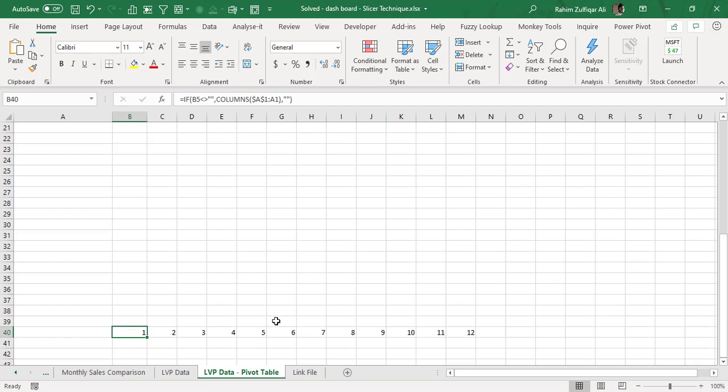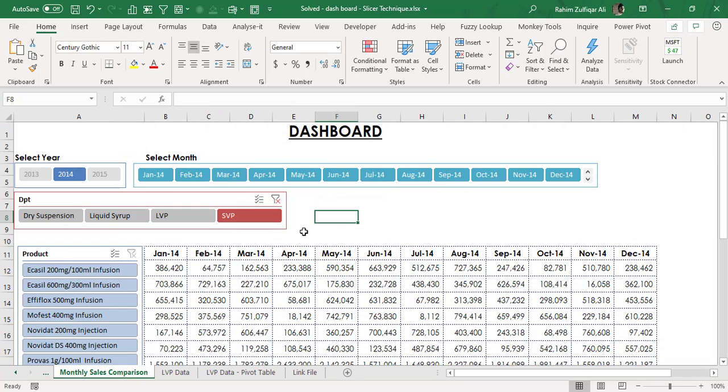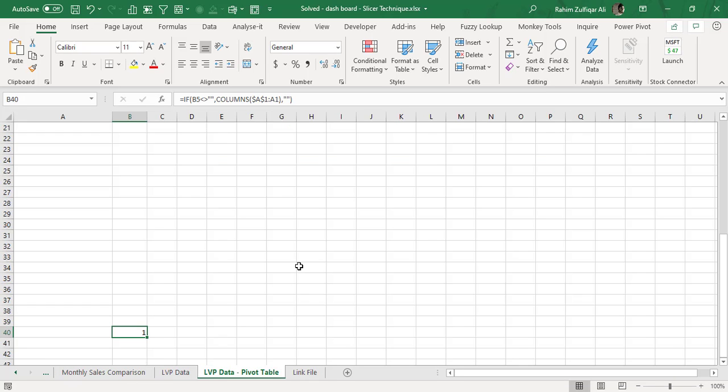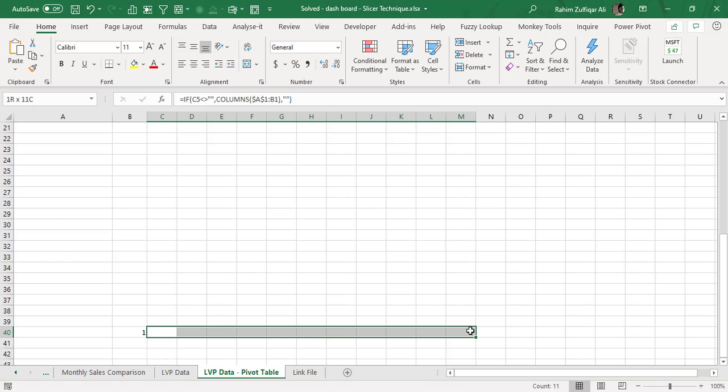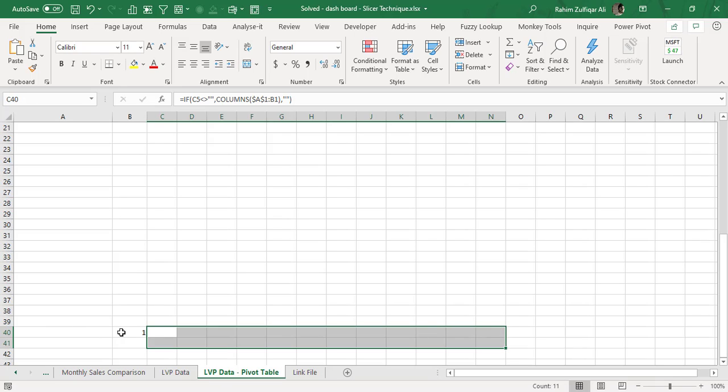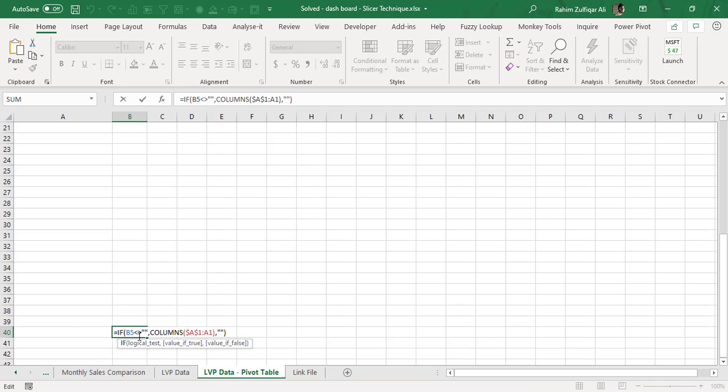All right. So what happens when I go to the dashboard and click on, for example, January only, and the rest of the months are not there? When I come back to this sheet, you can see that before, there were also other numbers, 2, 3, 4, 5, 6 on this row, but now there are no numbers. Why? Understand this formula again.